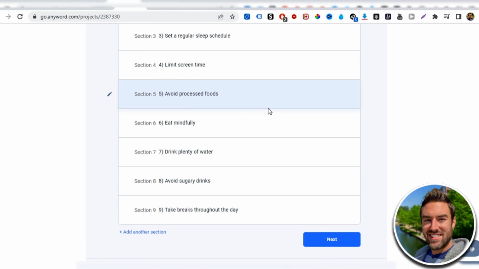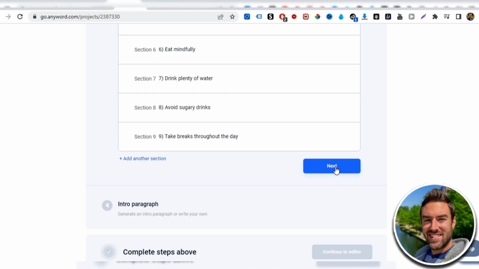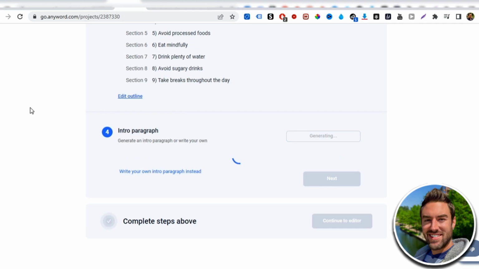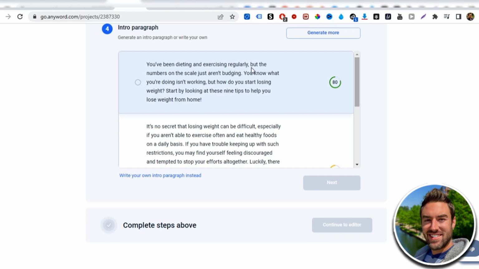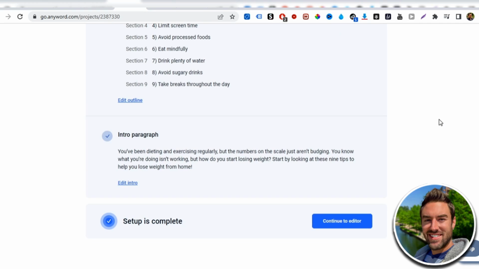Okay, so this is pretty darn amazing. And I'm gonna click next. The next thing, it's gonna do an intro paragraph. So it's gonna start to create a paragraph that's gonna lead to the rest of our blog. And again, we're gonna use this blog to generate hundreds of dollars a day. So you can see it has different examples. Again, we wanna choose the one with the highest rating right there and click next. And then finally, setup is complete, continue to editor.